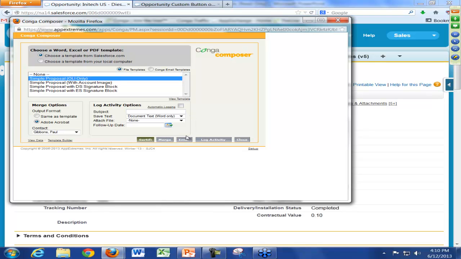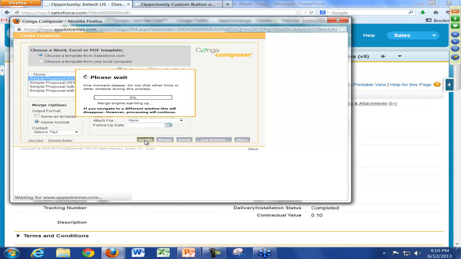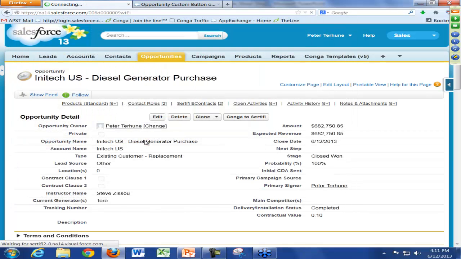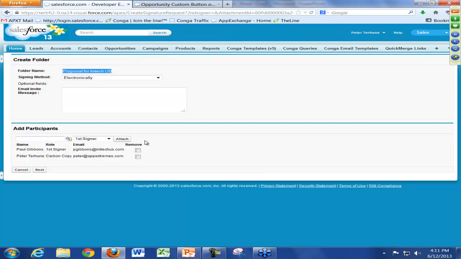So now I'm pleased with the output. I've got all the right information in the right places, and I want to deliver this for signature to my primary contact, Mr. Gibbons. By clicking Sertifi, instead of delivering the document back through the browser like we did a moment ago, Conga Composer is going to perform the merge and deliver the document onto the Sertifi eSignature record.